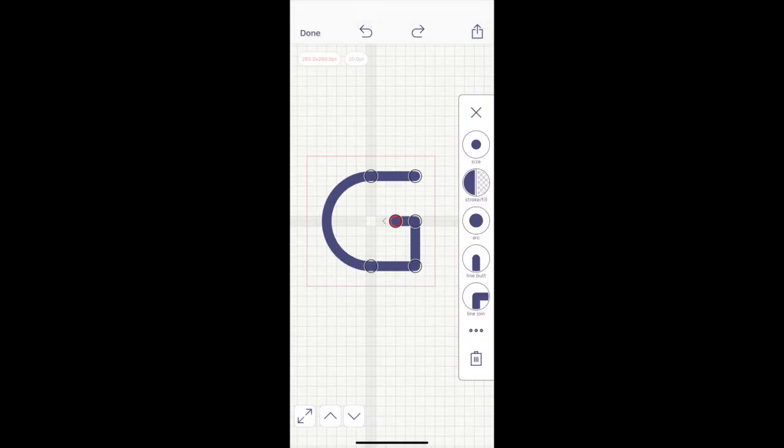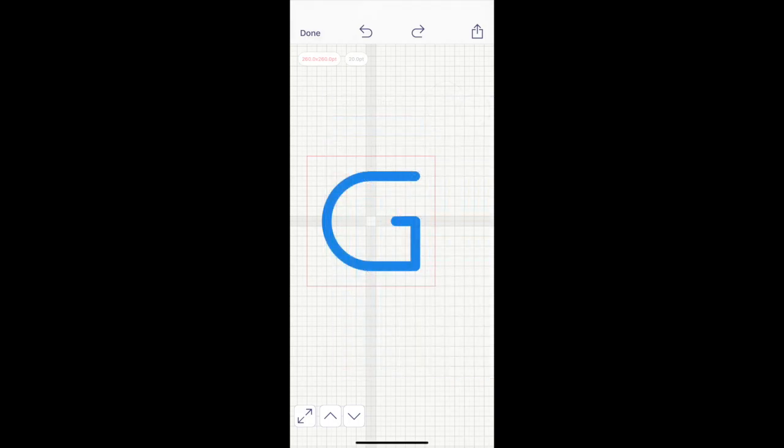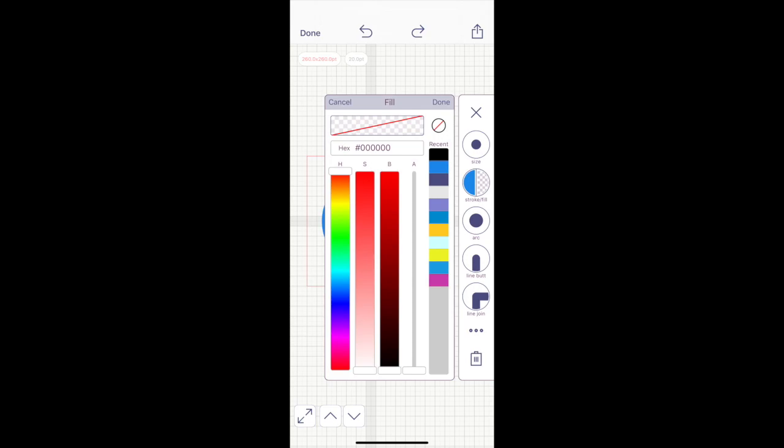To change the stroke color of a line, tap the left-hand side of the Stroke Fill button on the tool panel. Use the Hue, Saturation, and Brightness sliders to select your desired color. To change the fill color, simply do as I just said for stroke, but with the right-hand side of the Stroke Fill button.